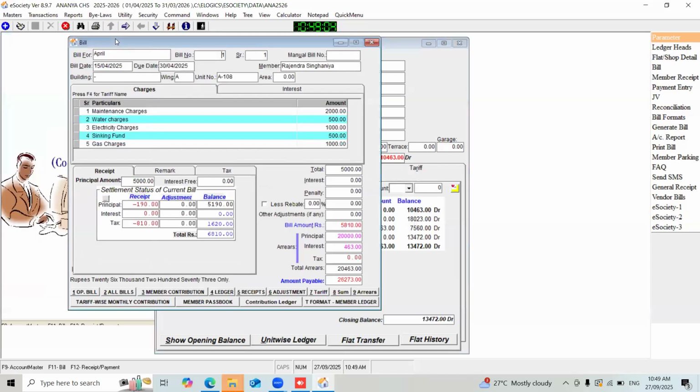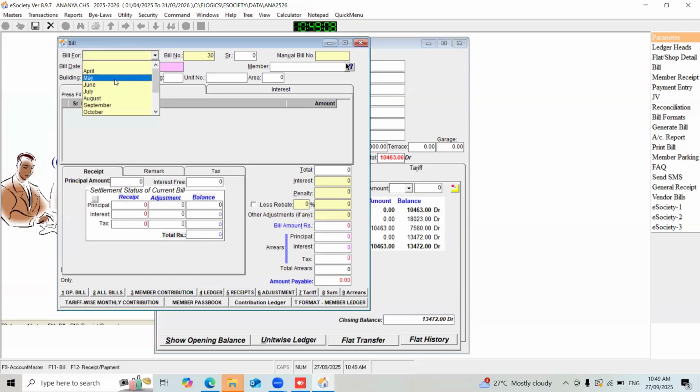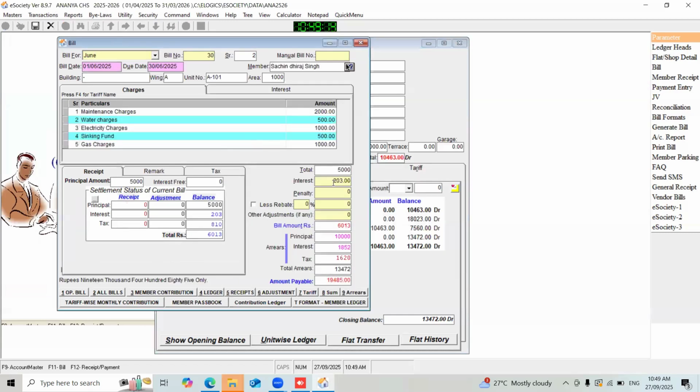Now go to bill. We'll generate the bill for the June month. Previously, we have seen the penalty also coming, 100 rupees. As this interest amount is greater than penalty, only interest is coming in the bill. As we have ticked retain the higher of interest or penalty, because of that only the higher amount is coming in the bill.